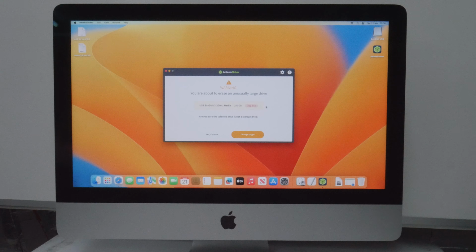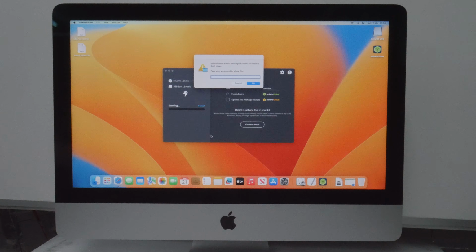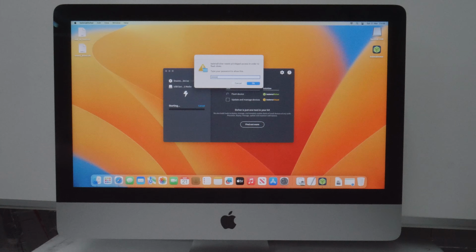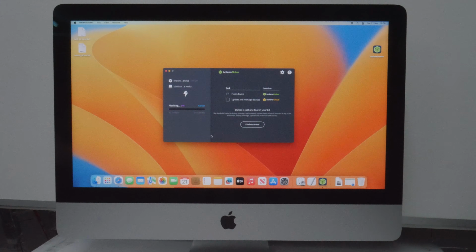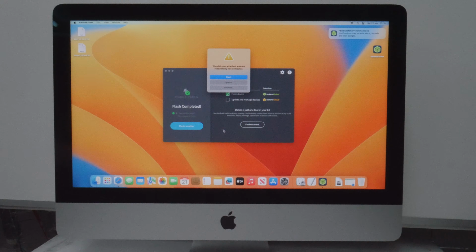And then I'll tell it to start flashing. And it's going to warn me because it's a large USB that it thinks there might be something wrong, but that is fine. I'm just going to click yes, I'm sure. And then we just need to put in our password for our machine. And once we've done that, it will now start creating the installation USB. And there we go, it's now created the installation USB, so we can now eject it.